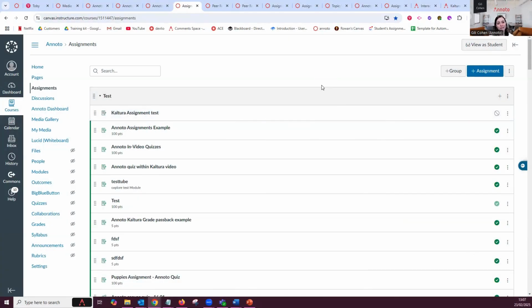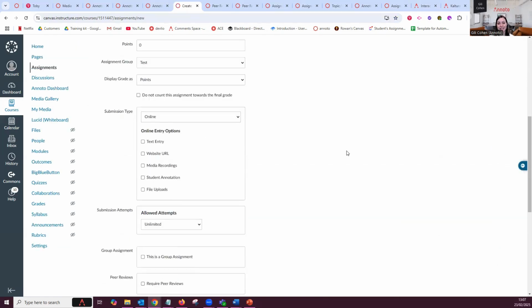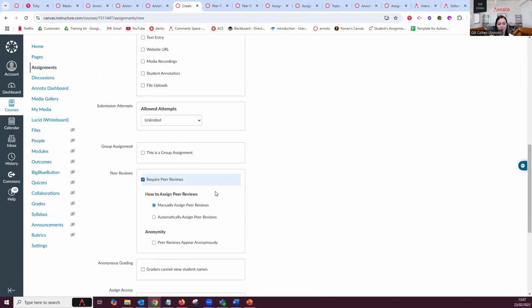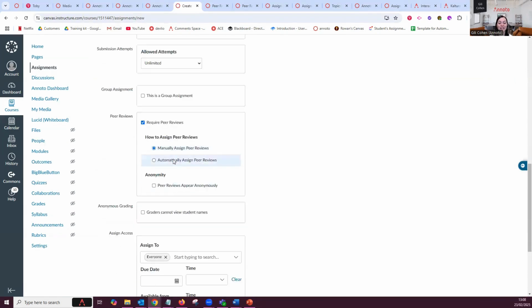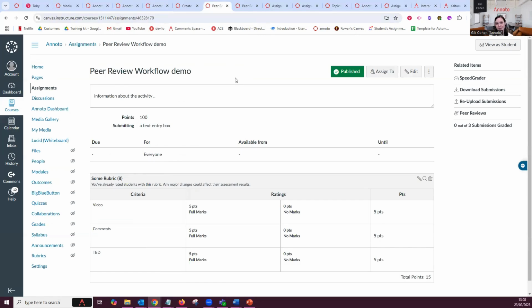Creating a peer review activity is done through assignments. I can set the assignment that I want to be peer review. I can even manually or automatically set which of my students will critique whose videos. When setting the assignment, I can set the criteria that I want. Once my students see the assignment and submit their videos, under SpeedGrader, I will see my students' videos and their activity as well as their feedback for their fellow students.